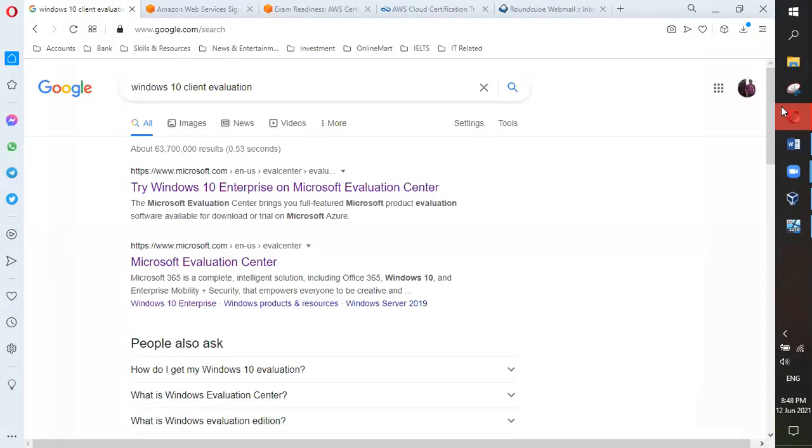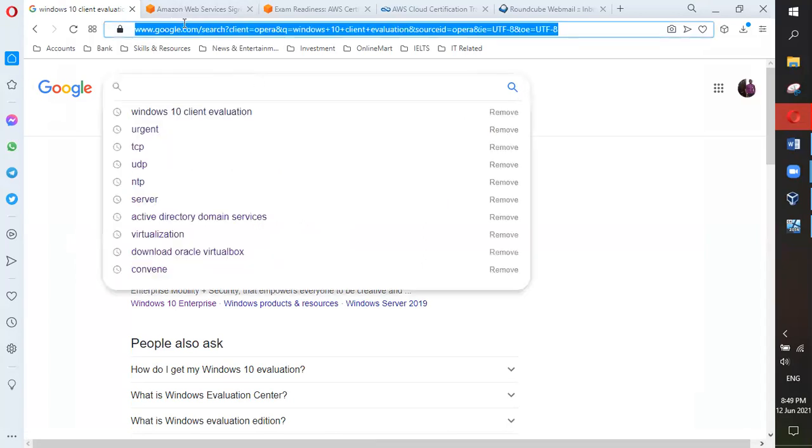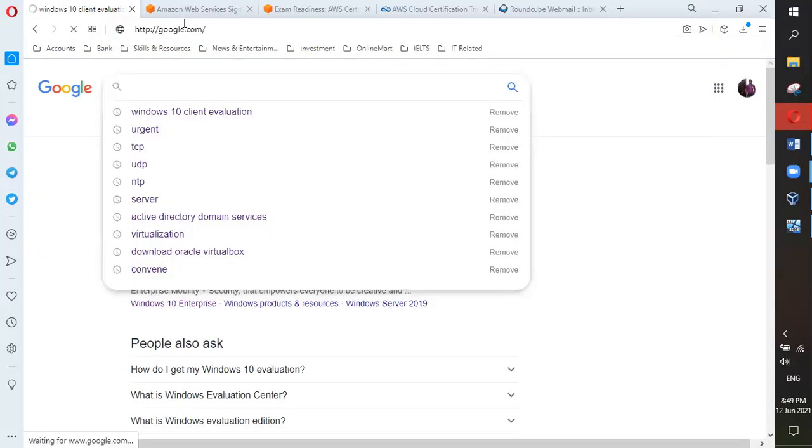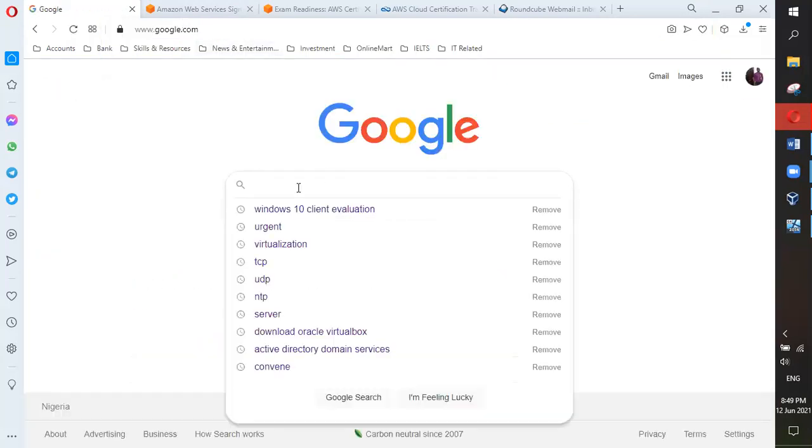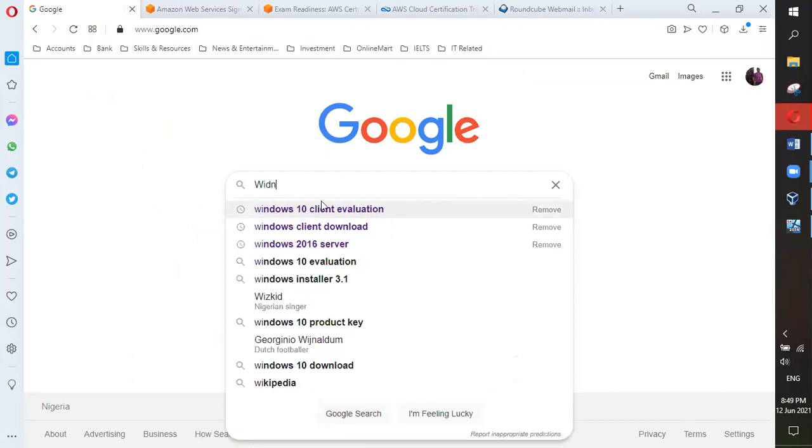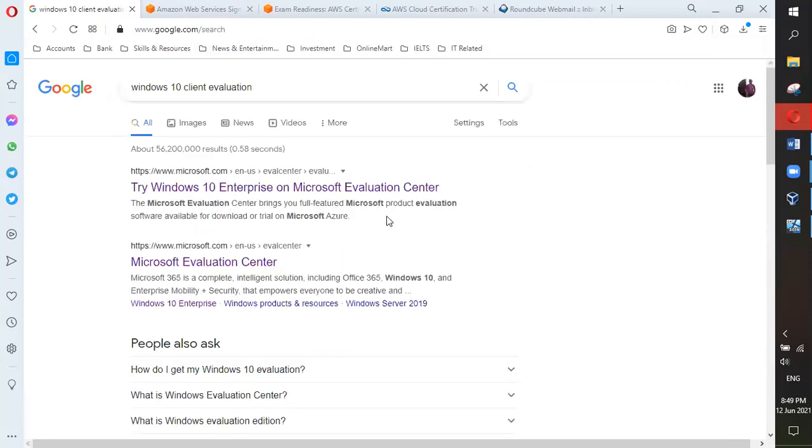So while this is going on, let us see how we are going to download our Windows 10 Enterprise. I just gave us the link on our WhatsApp page. Now, this is how to download it. Go to Google and type Windows 10 client evaluation. All right. And then you click on the one that has Evaluation Center.